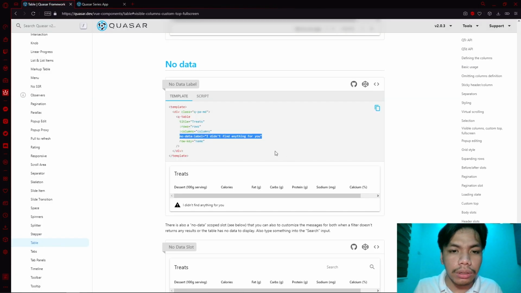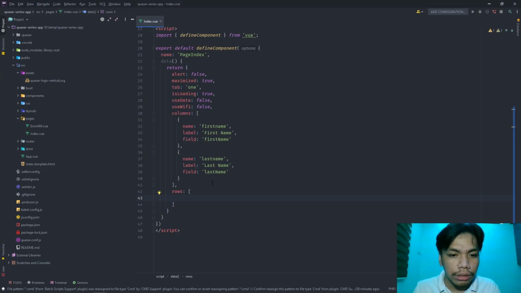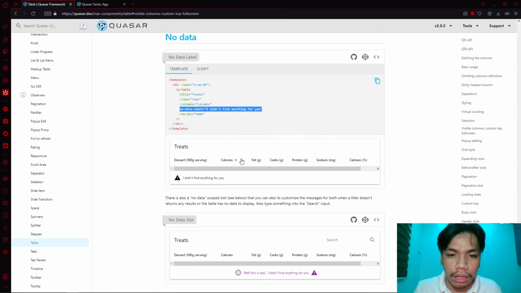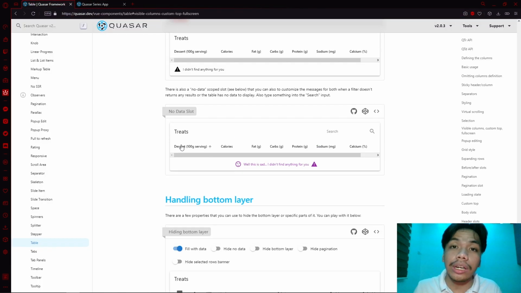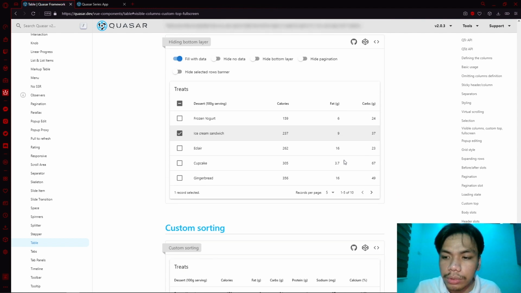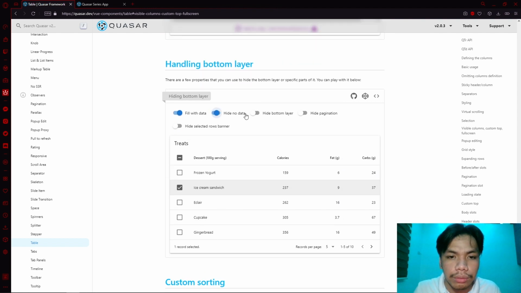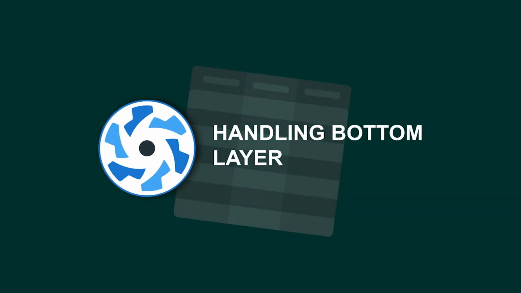So if you take a look, it separates our table when it has content and when it has no content. So if we return the values back, it goes back to normal. So aside from that, you can also customize the no data slot in order to change its content, as you can clearly see here. So they customized the label. So aside from those, you can also handle the bottom layer with several features, as you can clearly see with these toggle states right here.